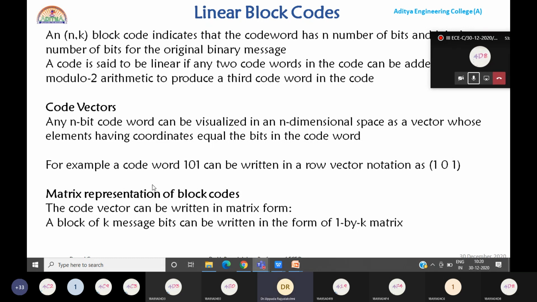If I say the code word is 101, then because it is a vector notation, please represent it as 101 inside brackets. Please remember that these 3 bits are once again a combination of a certain number of message bits followed by some number of check bits. Now let us see the matrix representation of block codes. Here we take a block of k message bits. So how many message bits are there?